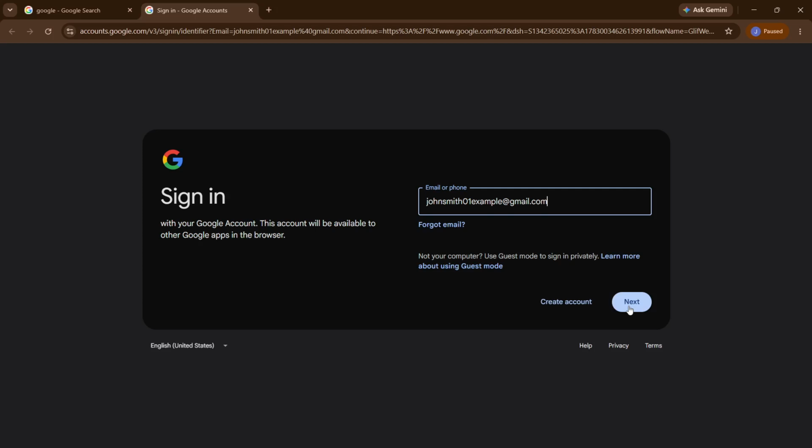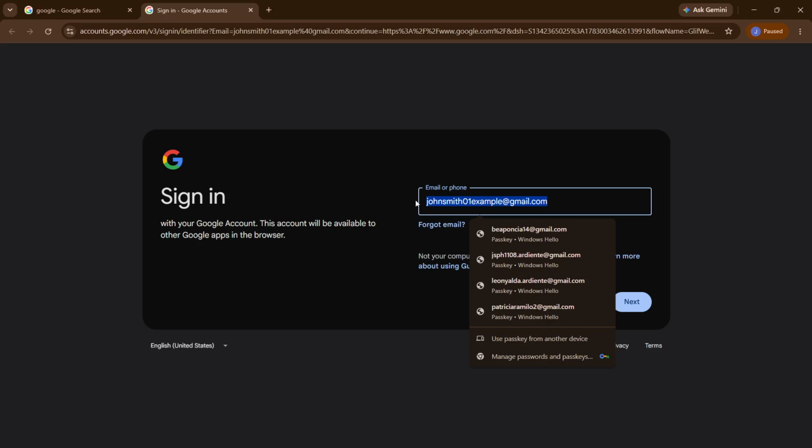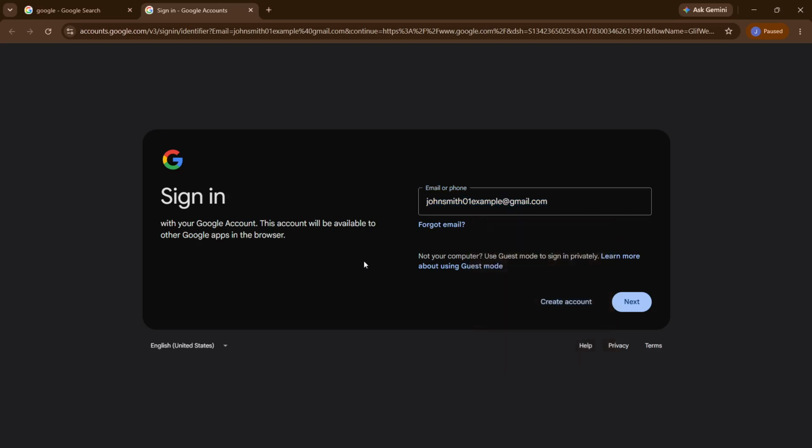Next, you will need to enter your Gmail address or phone number. On the sign-in page, there is a field specifically labeled for this information. Click in the field to activate it, and then type your Gmail address. If you've linked your phone number to your account, you can also enter that instead. Make sure you enter the correct details to avoid any issues logging in. Once you have entered your email address or phone number, look for the Next button and click on it.